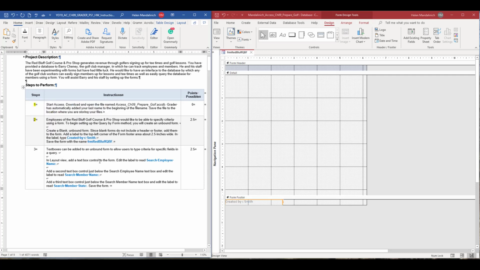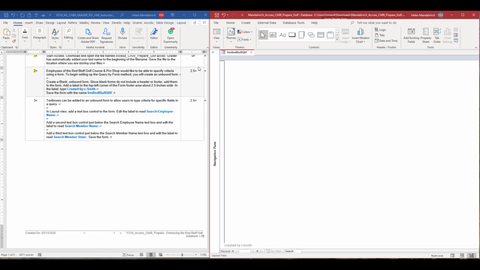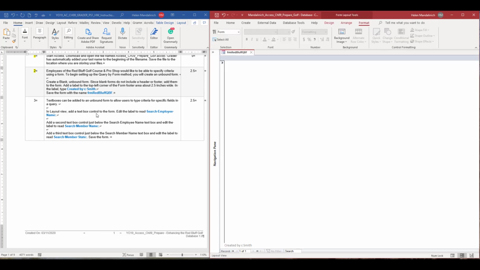Step 3, text boxes can be added to an Unbound form to allow users to type criteria for specific fields in a query. So we're going to go to layout view, and we're going to add a text box control to the form. Edit the label to read search employee name. Add a second text box control below that says search member name.